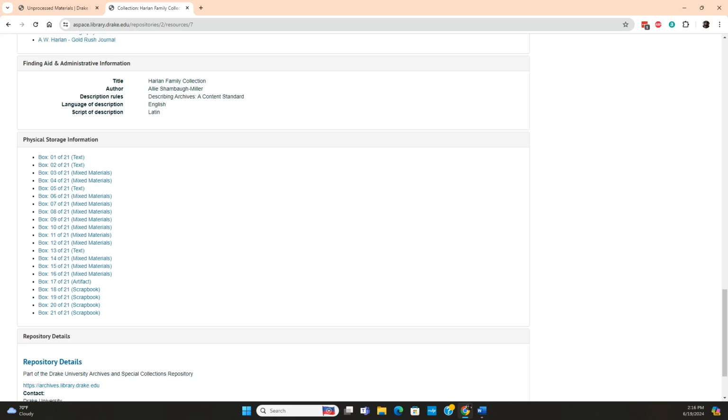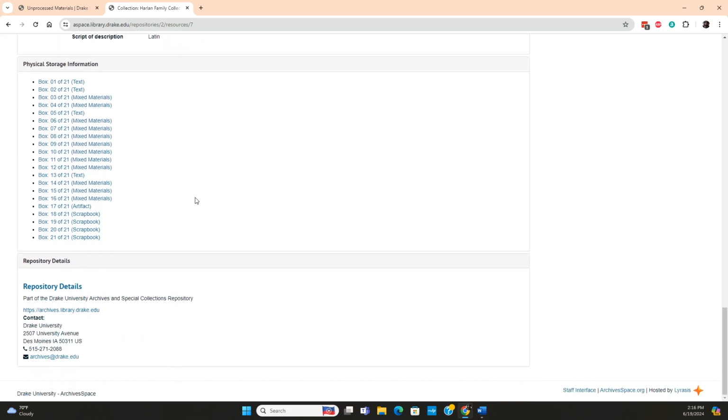The physical storage information section provides a detailed list of all of the containers that house the collection, and each of these can be clicked to see a complete list of the contents of that container. And then lastly, the repository details provides, again, a link to the archive's website, as well as contact information for the archives.